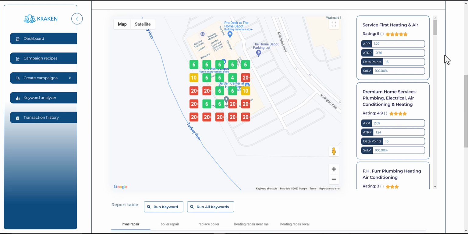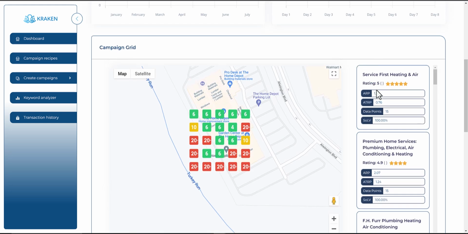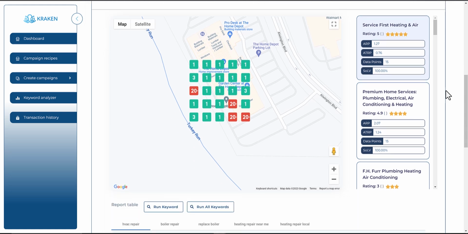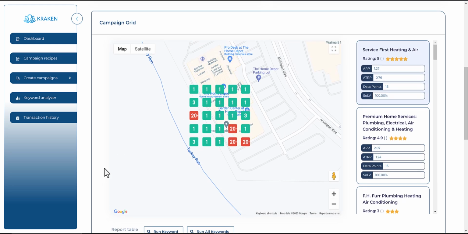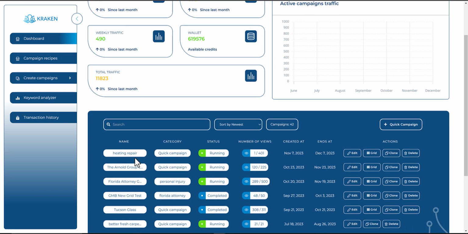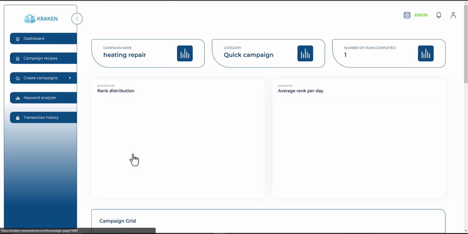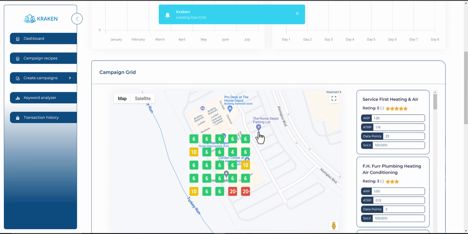But what's even more insane, which is what this update came in, is if you click on here, now that's crazy. This is the latest thing that we just put in, where you already have all the GeoGrids for all of your competitors. So we already know where we're ranking, right? This is where we're ranking. So we'll click off of this, and we'll go back, and we'll click here. Go back to the main campaign, number of runs completed.